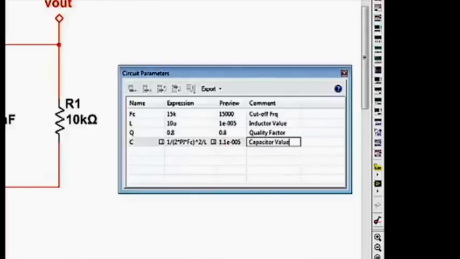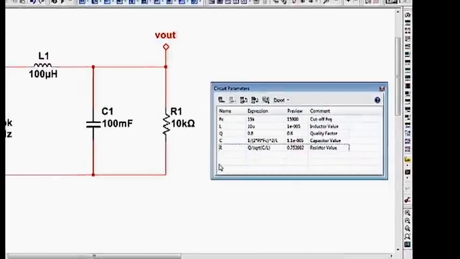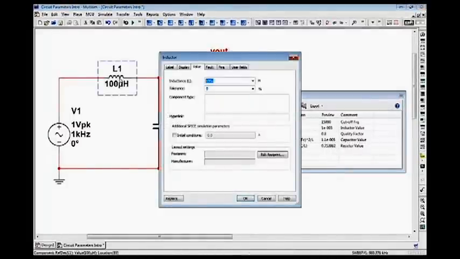Now to do this, I'm entering an expression for these. So these will be generated dynamically dependent upon the values I set for my cutoff frequency, my quality factor, and my inductor. Here you can see I've got my expression for my capacitor, and now I'm entering my expression for my resistor. Once we've assigned these, we can also see we get a preview, and that preview shows us what value is assigned to that variable.